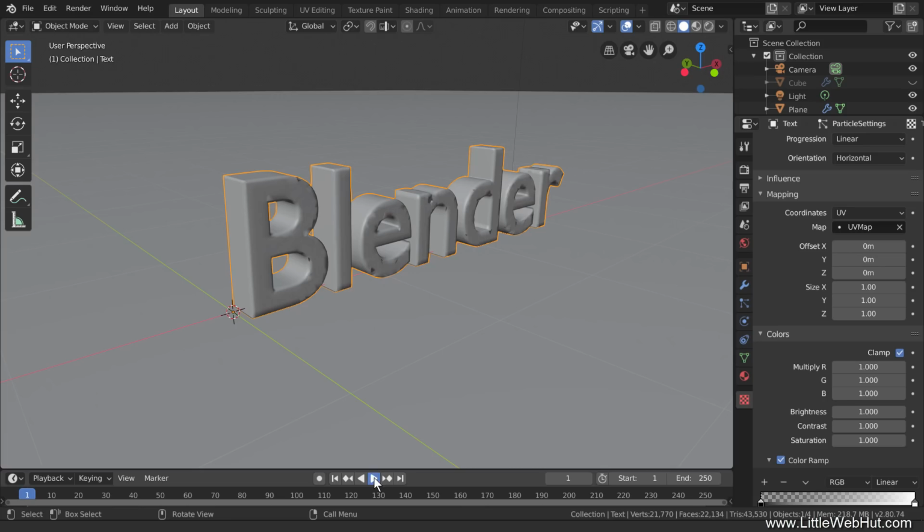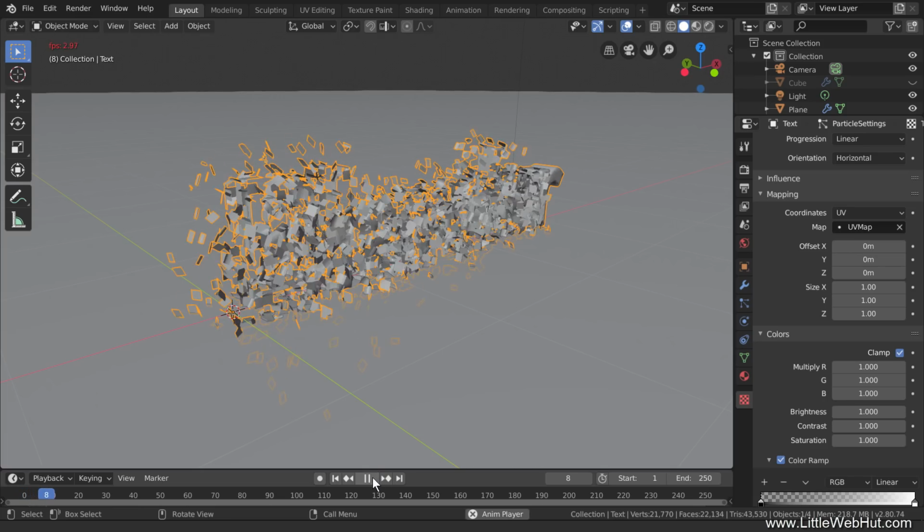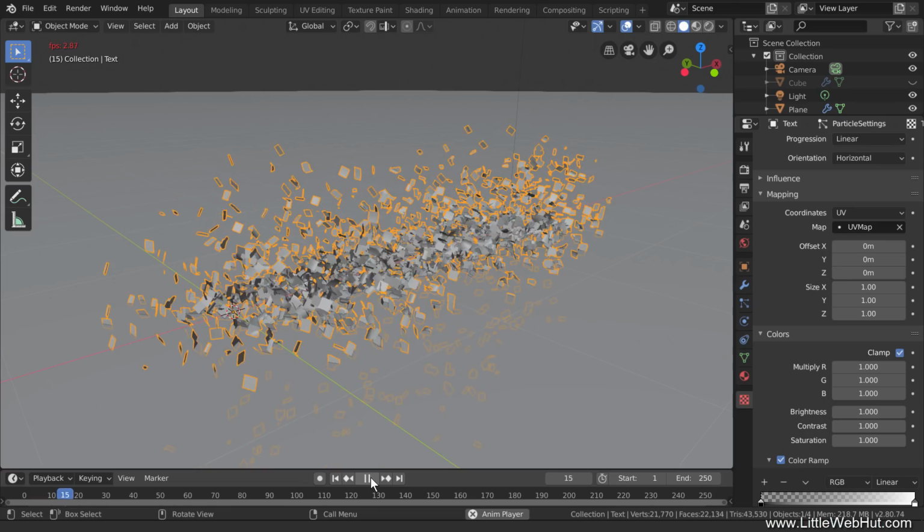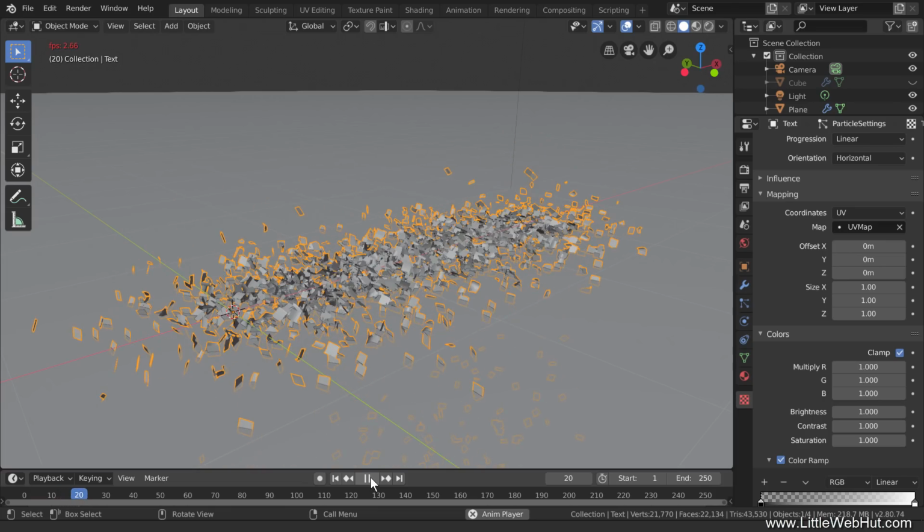Next, I'll press the play button to see what this looks like. The text comes apart from left to right, so this looks good. If yours is backwards, then click this arrow button and select Flip Color Ramp.